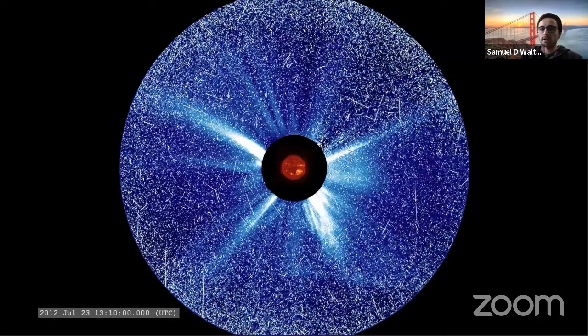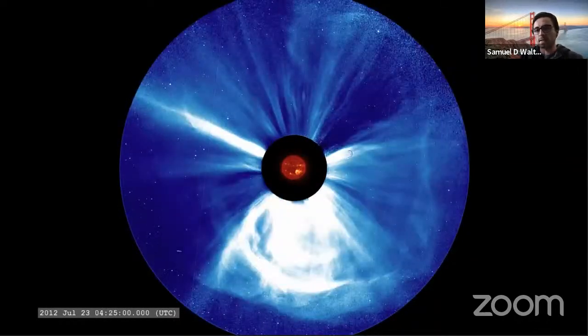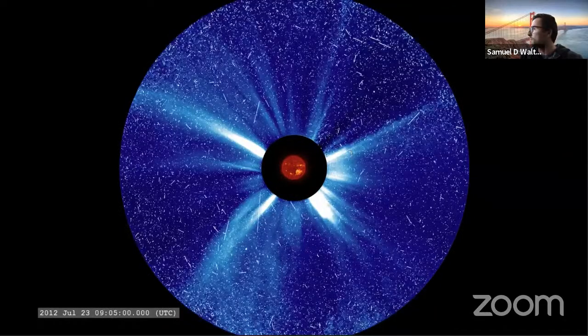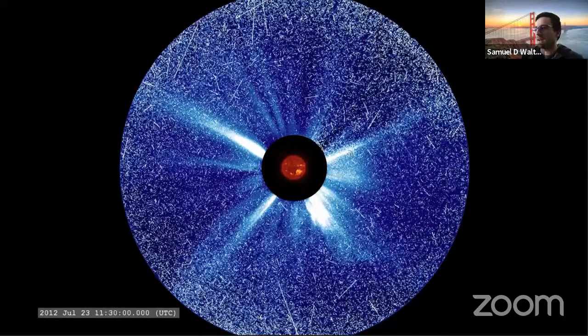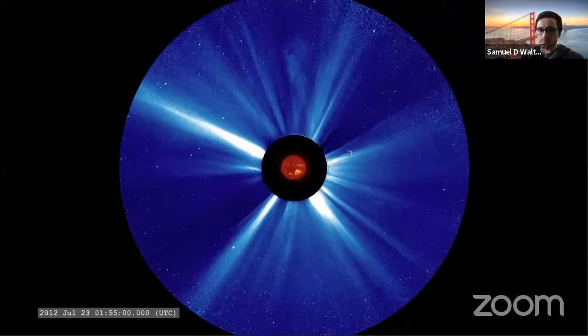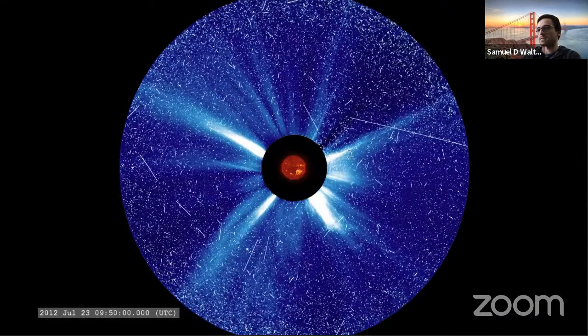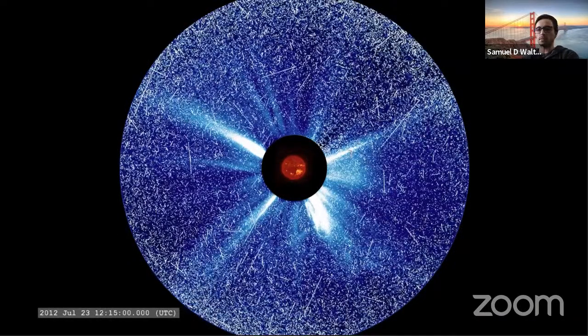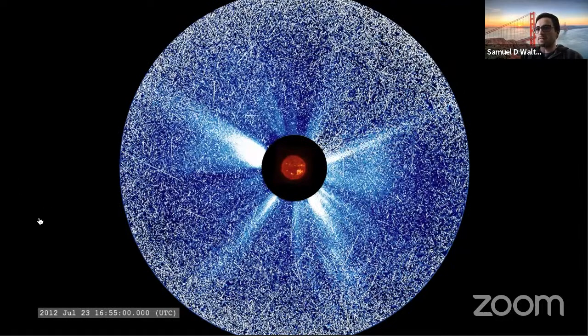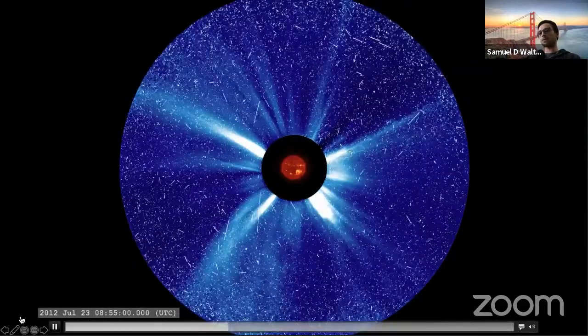And these things are a lot faster than the solar wind. These are more like 3,000 kilometers per second, about 6.5 million miles per hour, something like that. And these are the things that we've got to worry about. Again, they're much denser than the normal solar wind. They travel much faster. This one that I'm showing you here is a coronal mass ejection that happened in 2012.